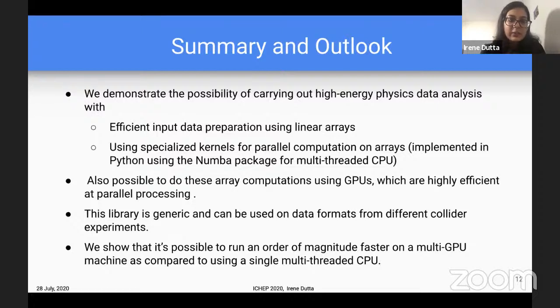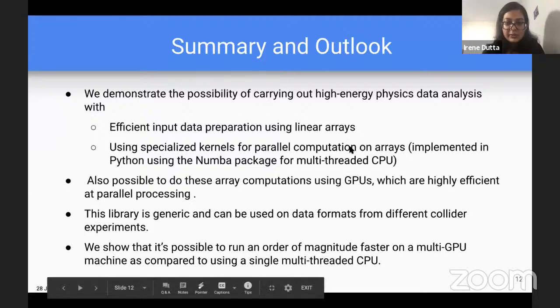So to summarize, we demonstrate the possibility of carrying out a high energy physics data analysis with efficient input data preparation using linear arrays, and then using specialized kernels for parallel computation on these arrays. On multi-threaded CPU, you can do this in Python with the Numba package. It's also possible to do these array computations on GPUs, which are highly efficient at parallel processing. This library is generic, and it can be used to work with data formats from different experiments. And we show that it's possible to run an order of magnitude faster on a multi-GPU machine as compared to a single multi-threaded CPU. So thanks.